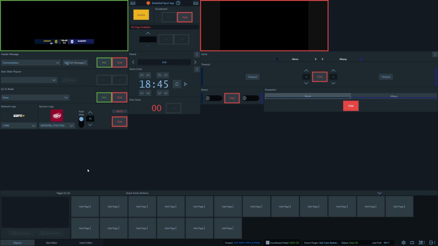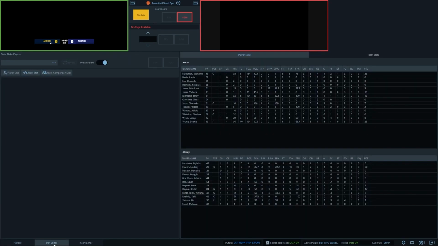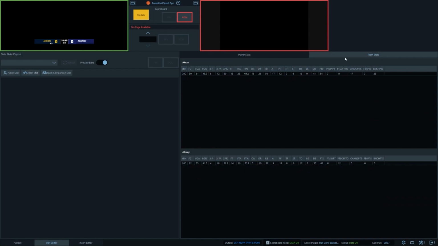Next, we're going to take a look at our Stat Editor tab, located down at the bottom. From here, we can add stat sliders and create those stat sliders in this left section. In the right section, you'll find player stats divided into two parts, your visitor player and home player. If we want to see our team stats, we can click on the Team Stat tab and we can see the stats for those corresponding teams.